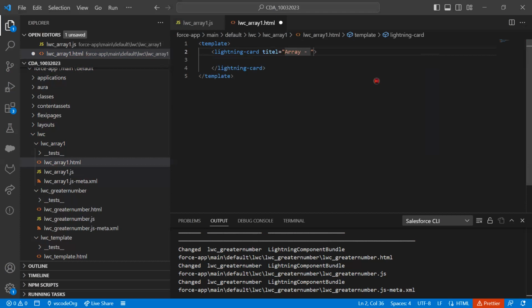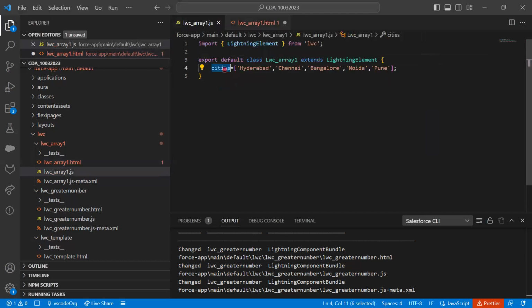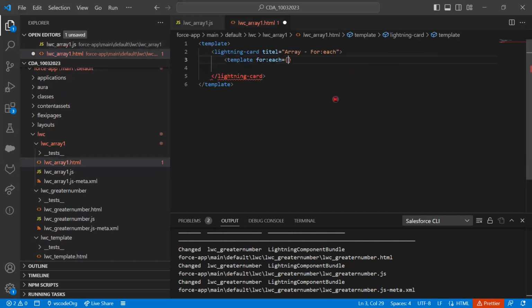We are using for each. Now inside this, I'll use the template. Within the template, for each of, we have cities. The attribute name is cities. And then per item, I'm going to specify a name to it. Let's say city. Now I'm going to print each city here.